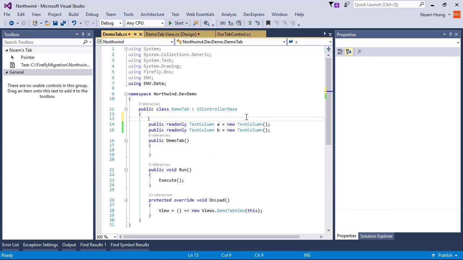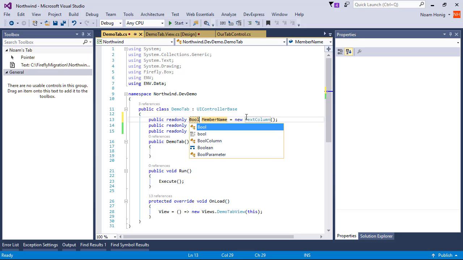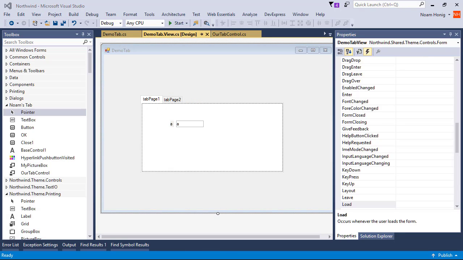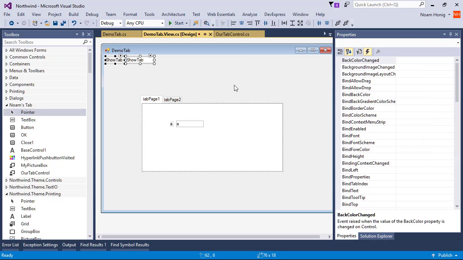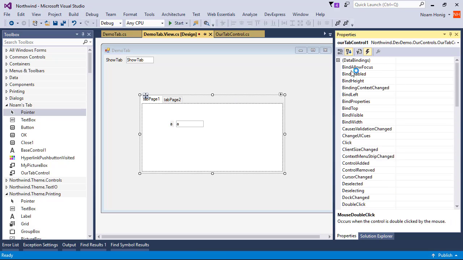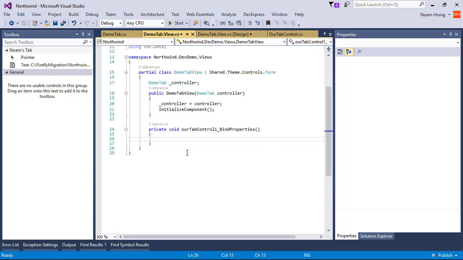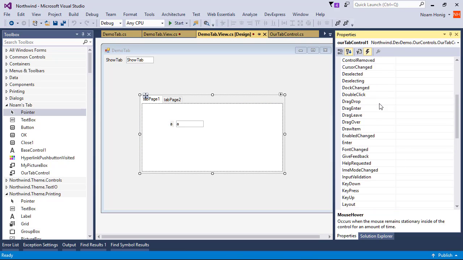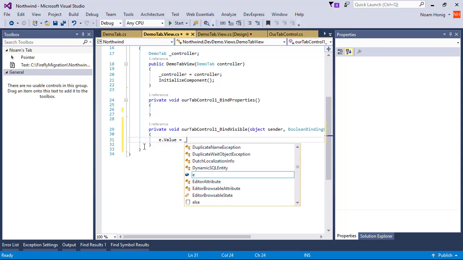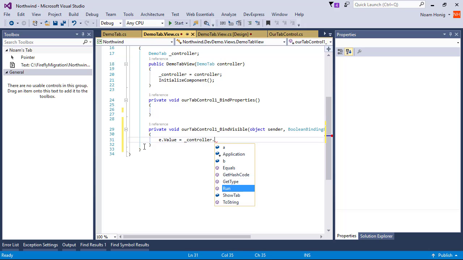We'll go to our demo tab. We'll add a bool column, show tab. We'll go to our screen. Great. And in the tab control itself, we can use the bind visible event, and say e.value equals controller dot show tab.